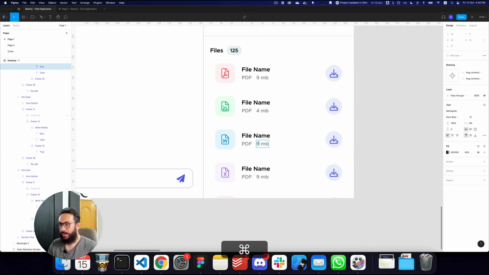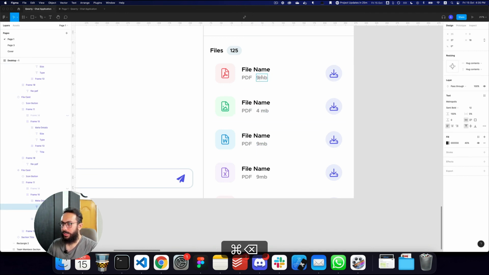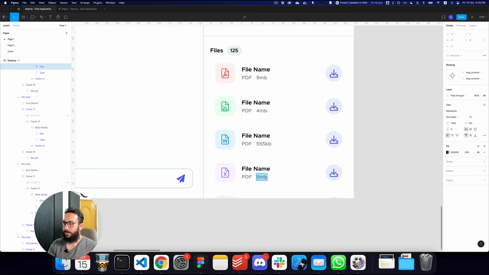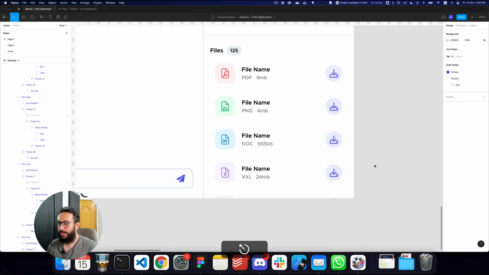Now we need to update the file size. Maybe we make this 4 MB, and actually I think there shouldn't be any space here, so 4MB, then 555 KB, and maybe 24 MB. PDF, PNG, doc, and then this can be Excel or XLS or whatever it is basically.